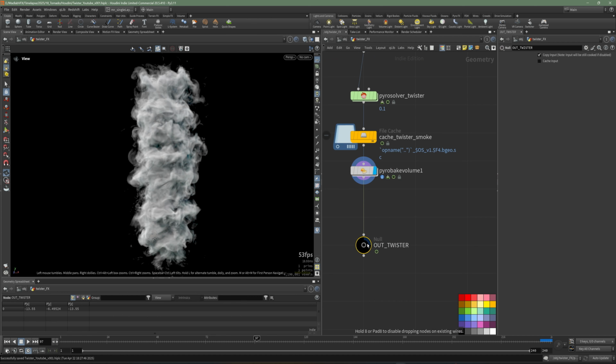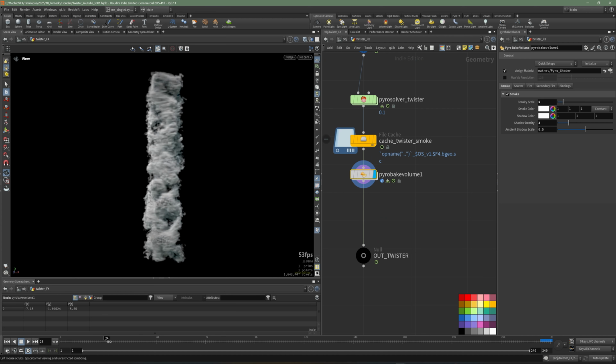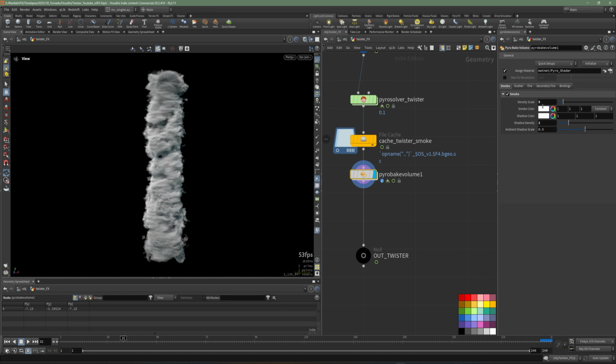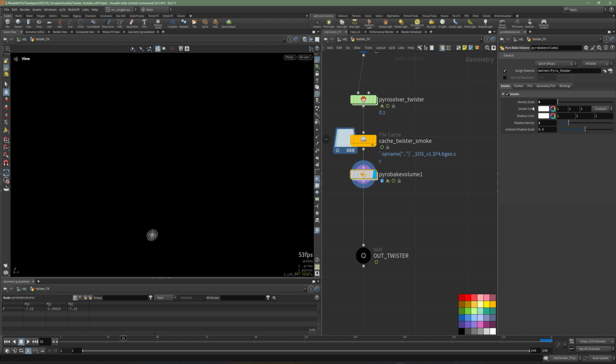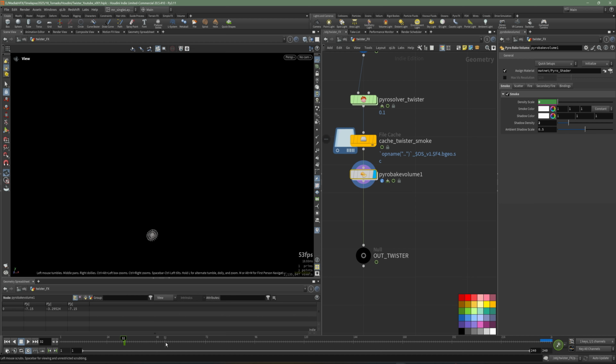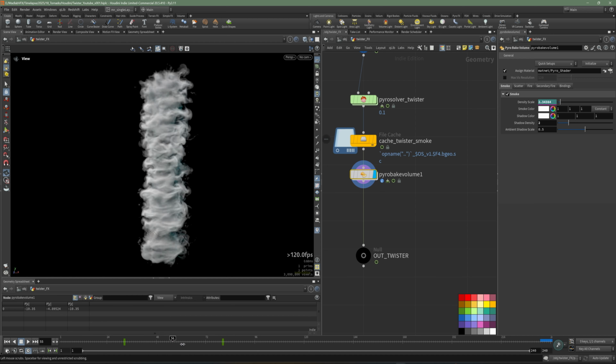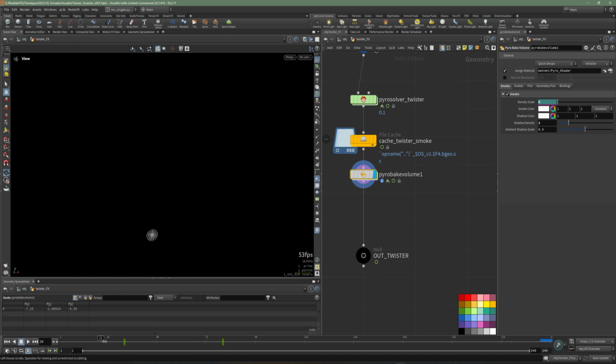For that, you can animate density scale here. Around the frame 30, let's create a keyframe here, 0. Left click, keyframe, and around 80, you can increase back to 5. Much better.